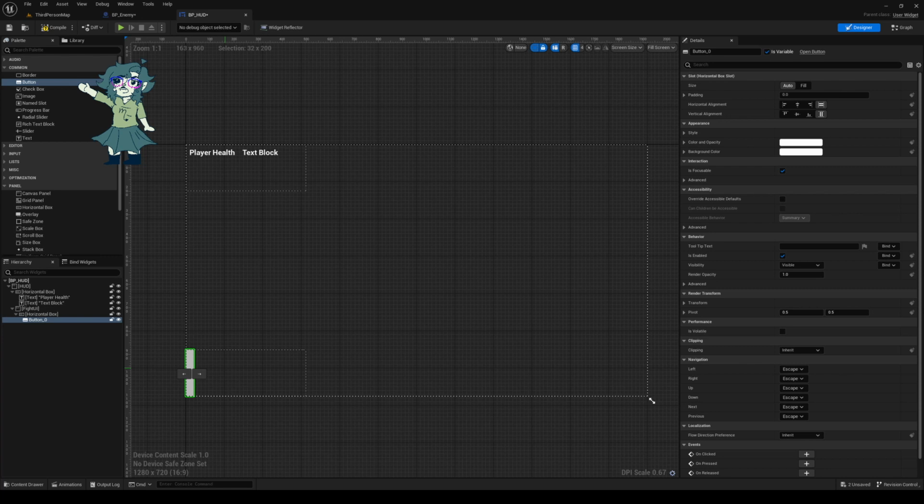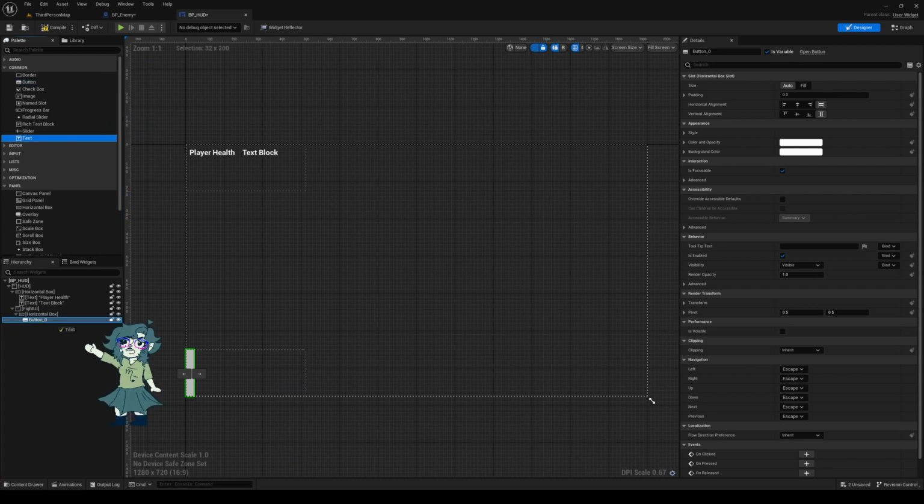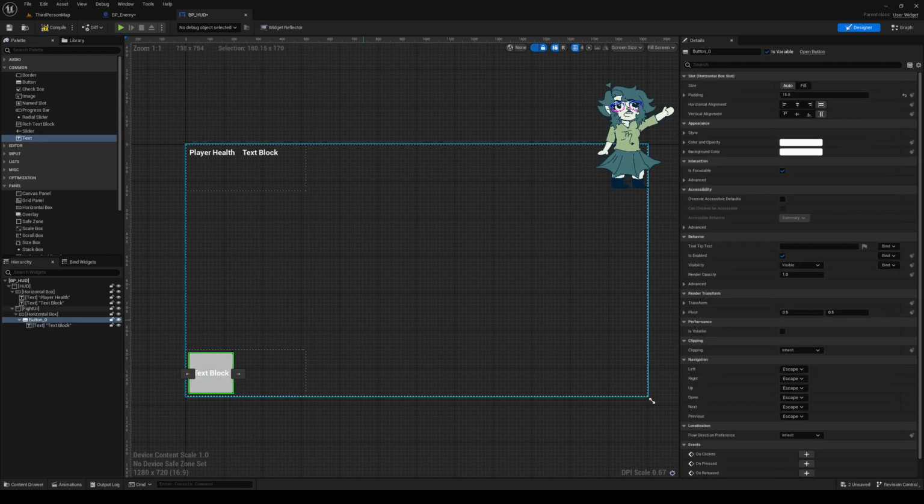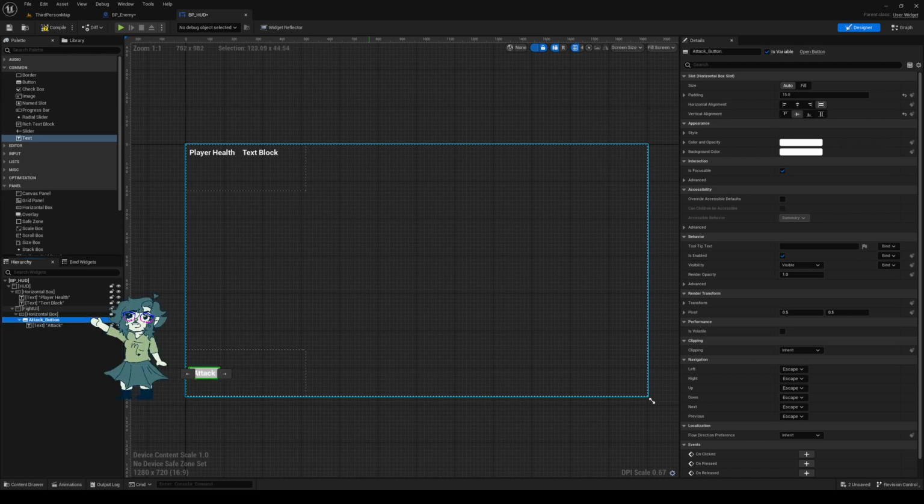Next, drag a button from the palette into the new horizontal box. Then drag a text box. Make sure it's under the button in the hierarchy. Once again, add the padding. For consistency, I'm making mine 15. Rename the button in the hierarchy to Attack Button. Edit the text that's within the button to say Attack. Then, find and click the second option within both horizontal and vertical alignment in the Details tab of the button.